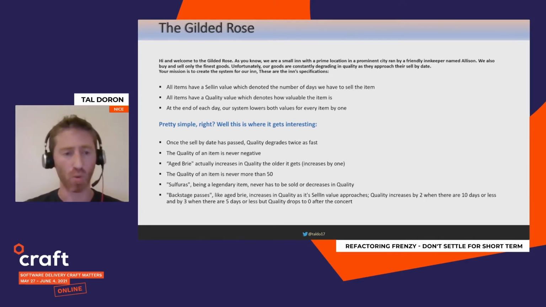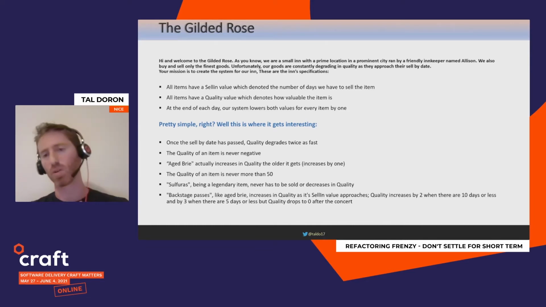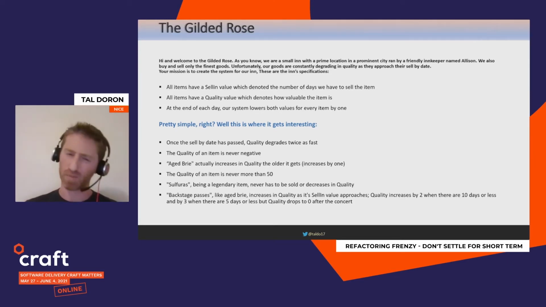Last one, backstage passes. Like aged brie, they increase in quality as the selling value approaches, and quality increases by 2 when there are 10 days or less to sell it, and by 3 when there are 5 days or less to sell it. But it reaches 0 once the sell by date has passed. So imagine you have backstage passes to a concert, okay? So when the concert approaches, the quality increases, okay? But when the concert is over, we don't have anything to do with it, so the quality degrades to 0, okay? So it's a store, you don't have to remember everything, okay?